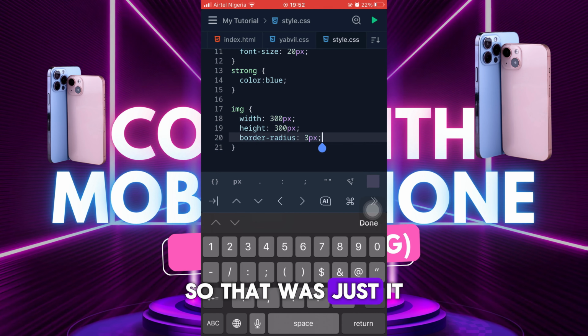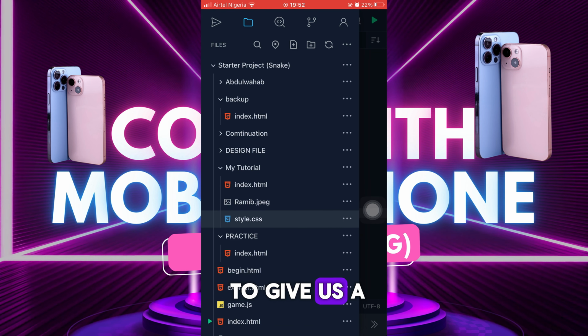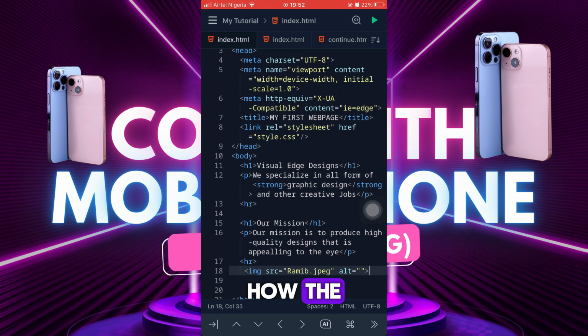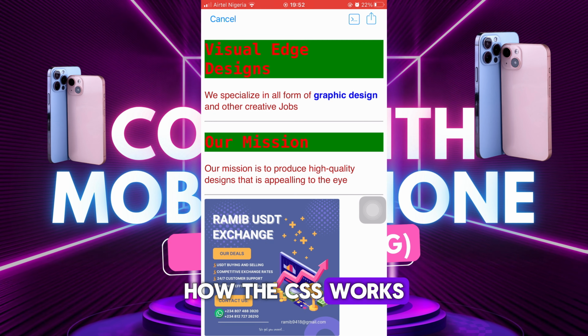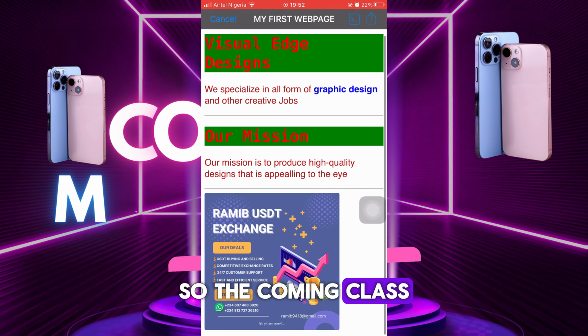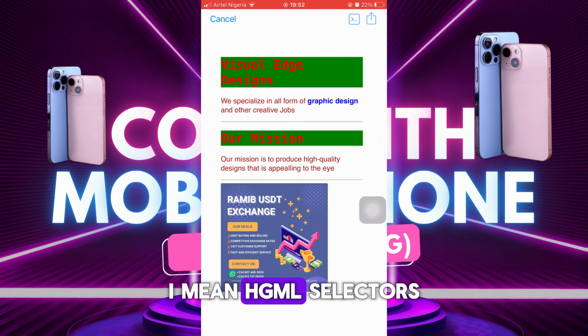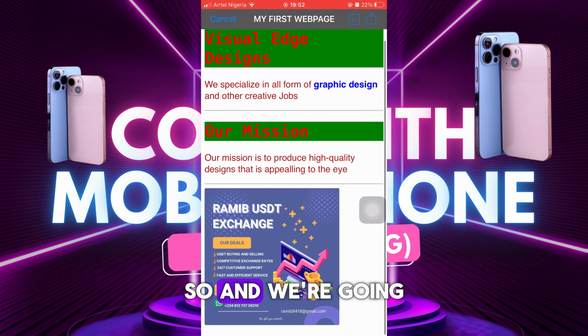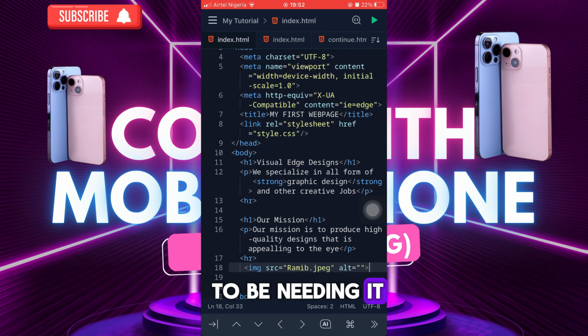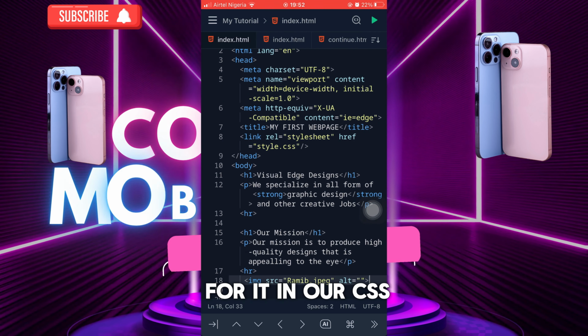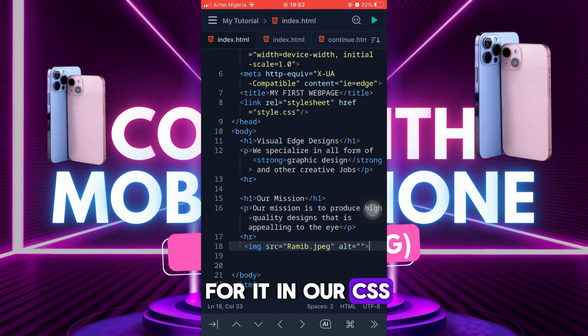So that's just it. I just want to give us a basic understanding of how CSS works. These are the basics. In the coming class, we're going to learn about CSS selectors, HTML selectors, and we're going to have a need for them in our CSS file.